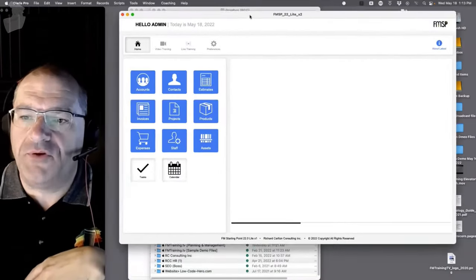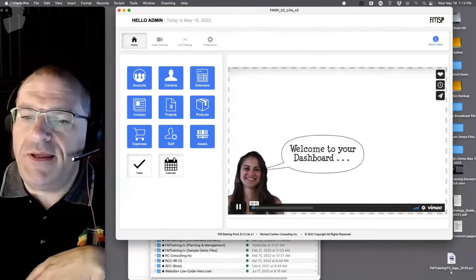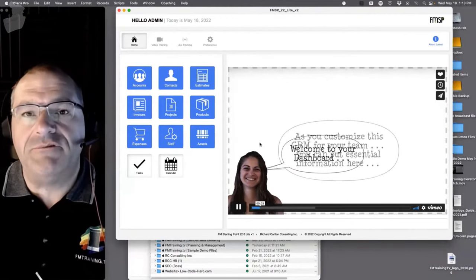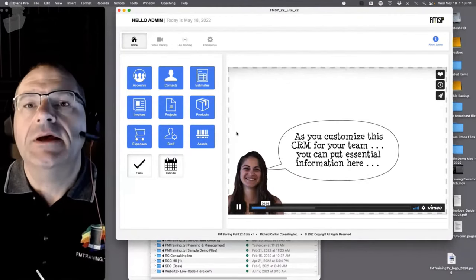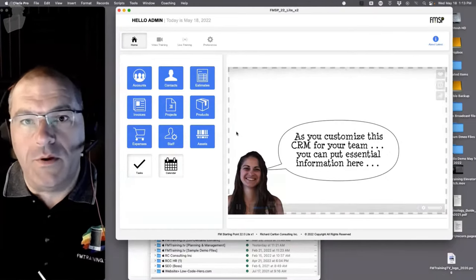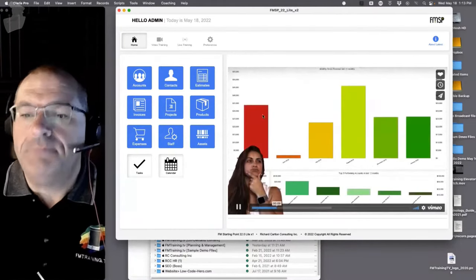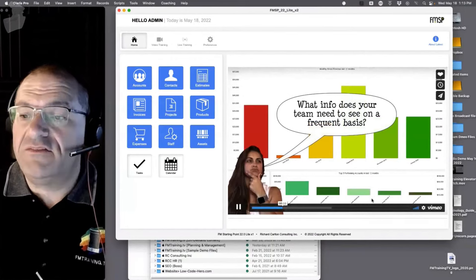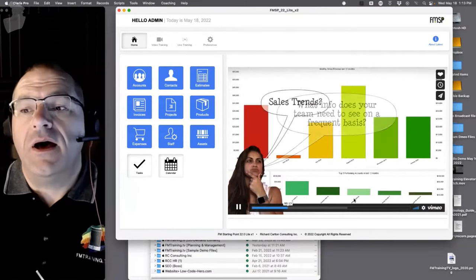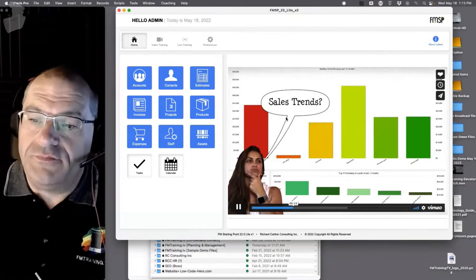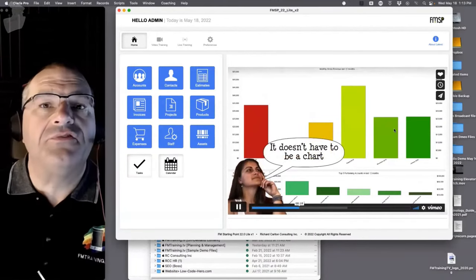Real quick, so it pops open. And so this is the basis of the new version of FM Starting Point, which is what we're going to be talking with you and customizing with you. Mike will be helping with that. This historically has had some sort of chart on it, fake chart. Instead of doing that, we said, well, what if you had a chart here? What else is important to you?